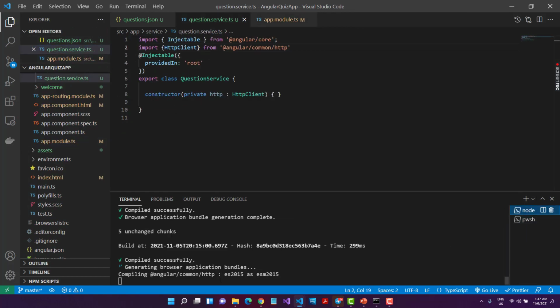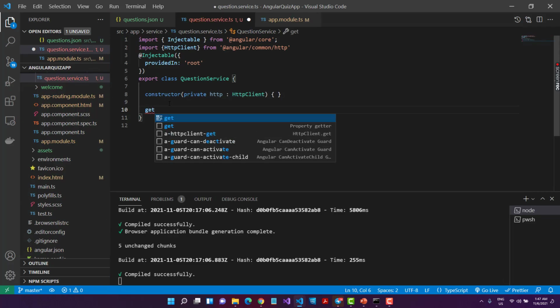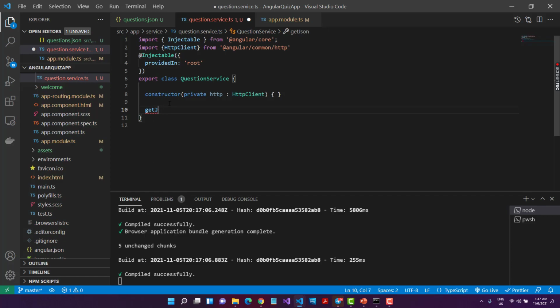You can see if I save it and let's go inside the TS file, let me check things are compiling. It is compiling successfully, so no errors. So let's go in the question service and try to create a method to call our question.json. I'll say getQuestionJson.